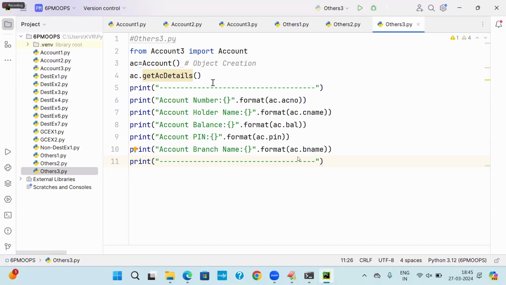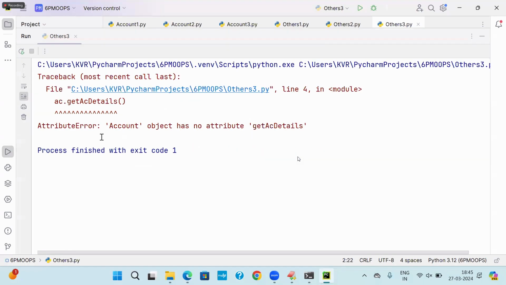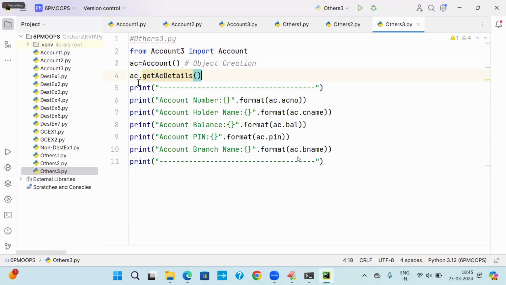Now what is the error? Attribute error. Account object has no attribute called what? ACC details. It is completely not callable. When it is completely not callable, is it an error or not? It is an error. When it is an error, what is the data of AC? Empty. Correct or not?